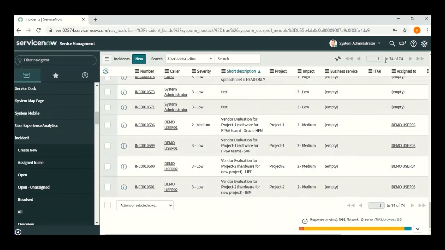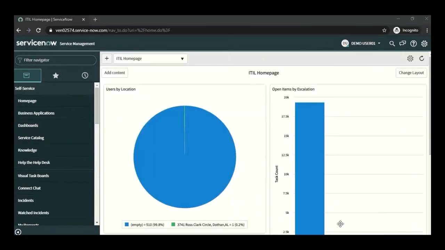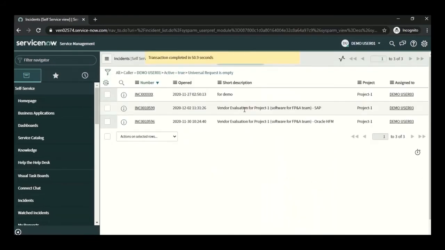So this is the system admin view, where there is no restriction. He can see all the data. That's why he's able to see it here. Now let's try to log in with demo user 1 and see what data he can access. So I already logged in here as demo user 1. So let's go into the incident list here.